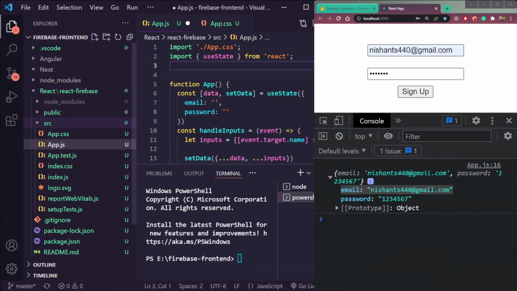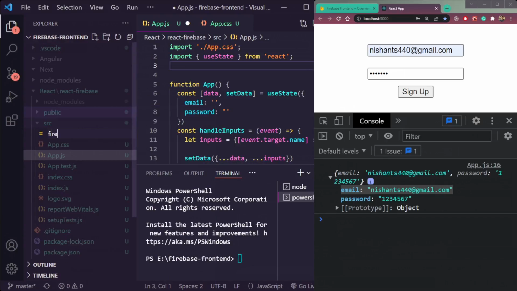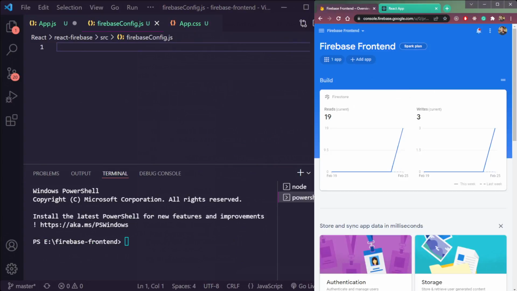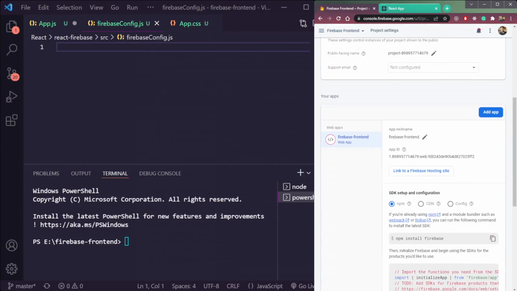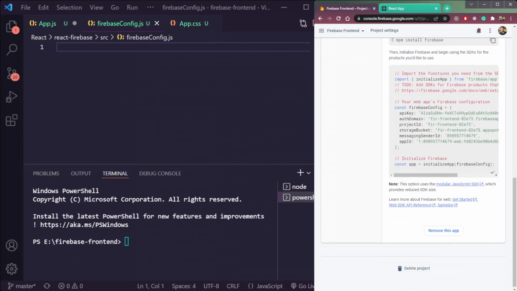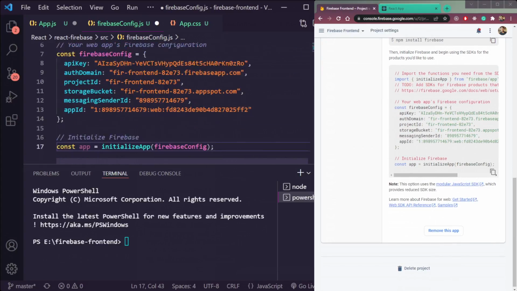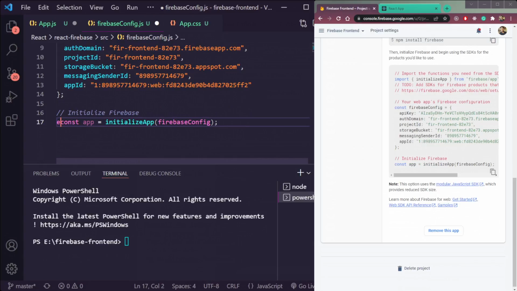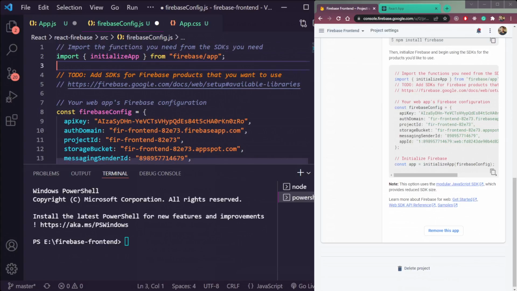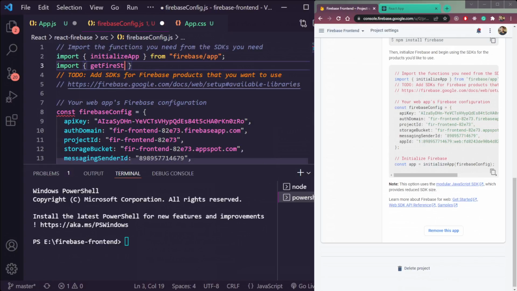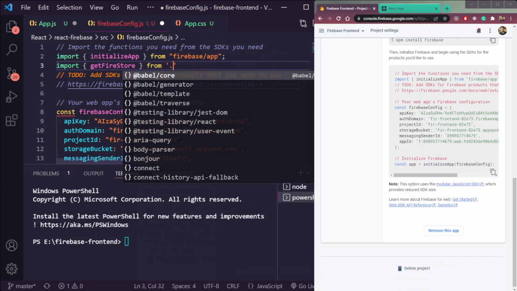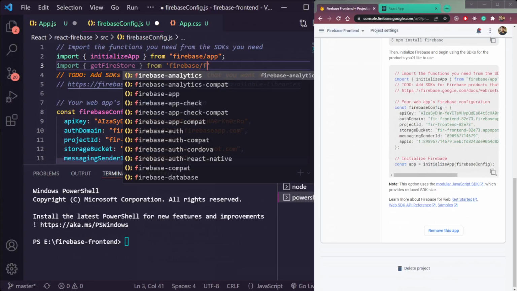So in the source folder, create a file called firebaseConfig.js. And in the file, we have to just import the Firestore configuration for this project. So copy these things here and add it here. So we have to export the const app, and we need one more thing from the Firestore database. Get Firestore, which is called. So get Firestore from firebase/firestore.